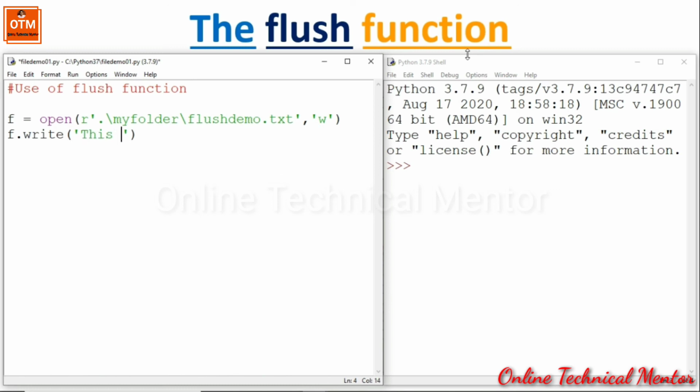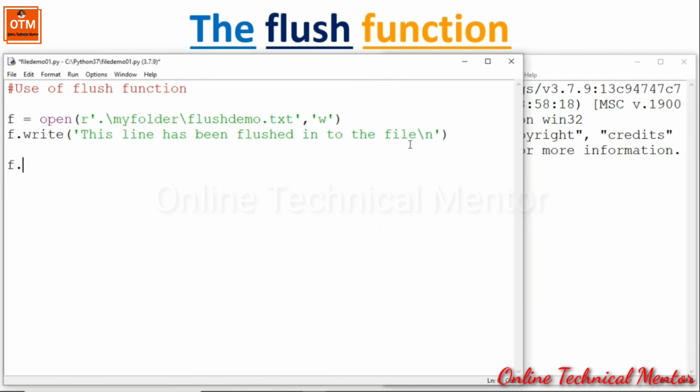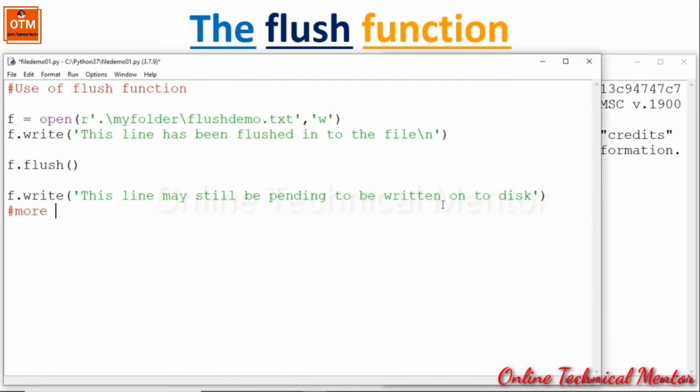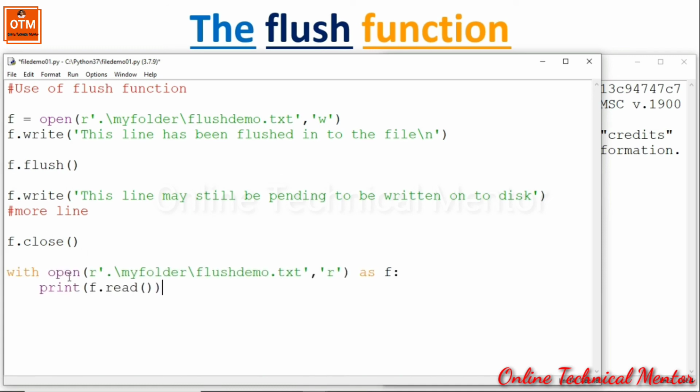Now f.write, this line has been flushed into the file. Then \n, and let's write the flush function, f.flush. Now again I'm writing f.write, and this line may still be pending to be written onto disk. Suppose you have more lines within the code, and after that the f.close function to close the file. Then again open the file in read mode so that we can see the content of the file.